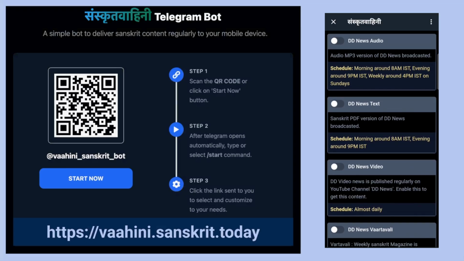Alright, the next subscription is the daily news from Doordarshan. Of course, Doordarshan publishes the daily news in different formats, and they have different news programs published online. So you can enable whatever format you like to view. For example, if you want to receive an MP3 audio version, just enable this. So you will receive the audio DD news whenever they publish. You will receive that MP3 file delivered to your mobile device. Or you can also choose the DD news in text format, which will send you the PDF version of the same news read every day.